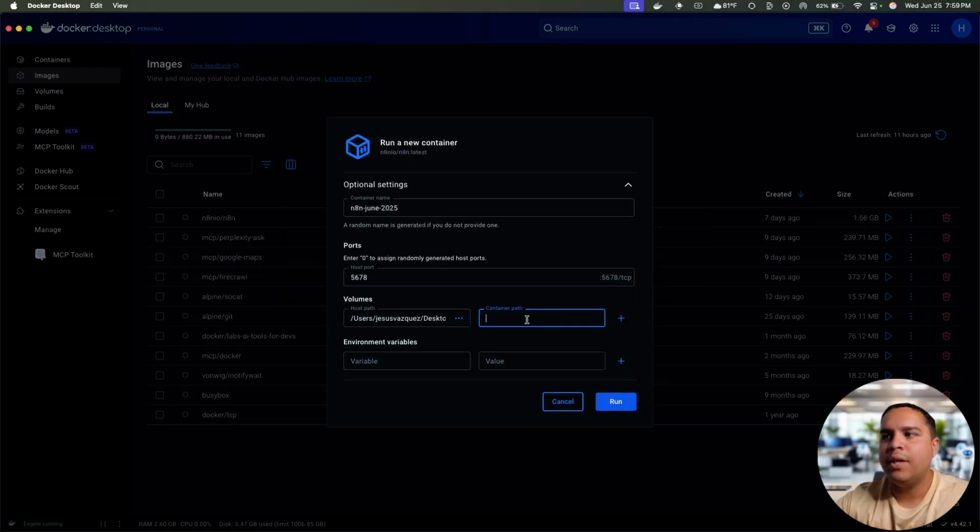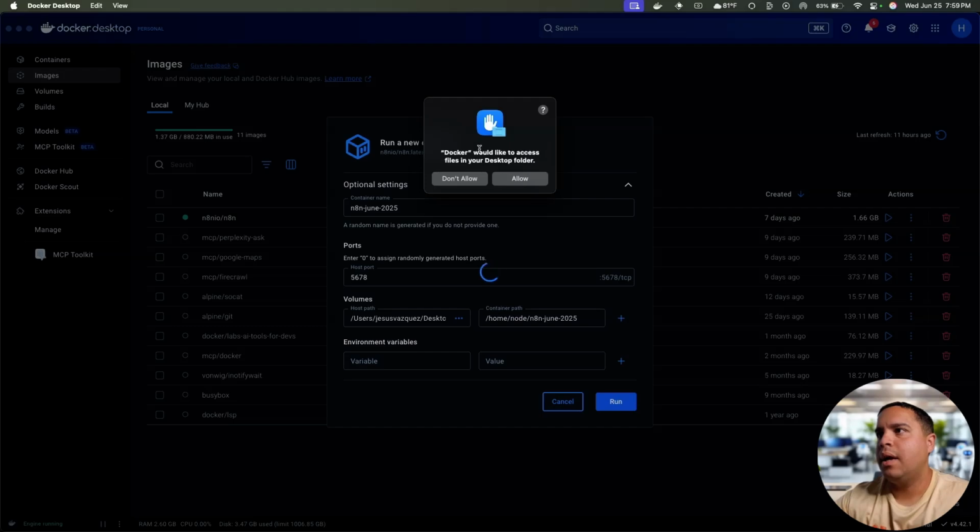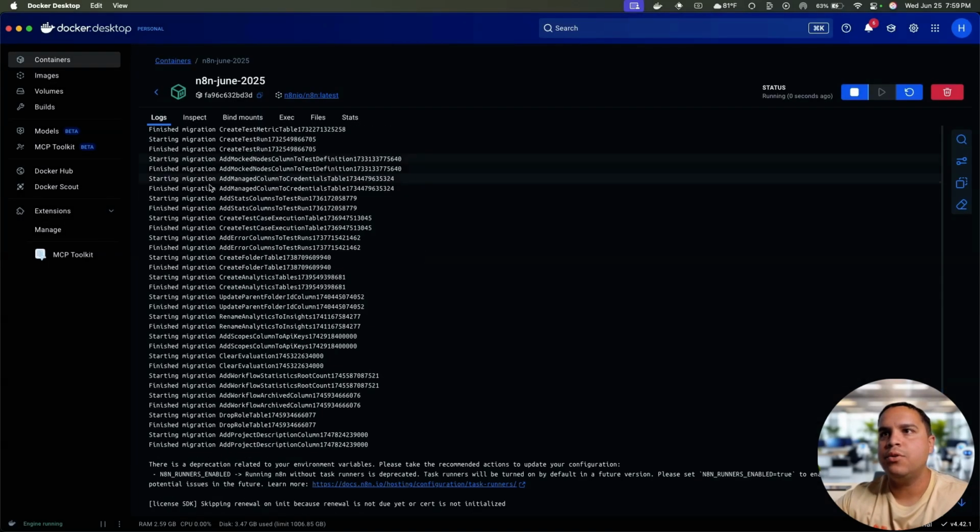And then for the container path, this is where, within the container, the data and the logs will be saved. What we want to do is use /home/node/.n8n. Then Docker would like to access files in my desktop. That's the folder that I just opened.